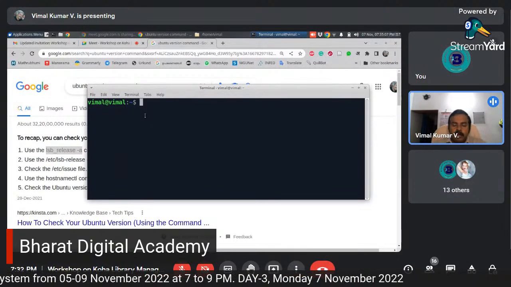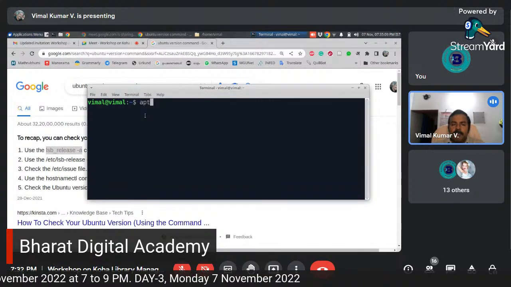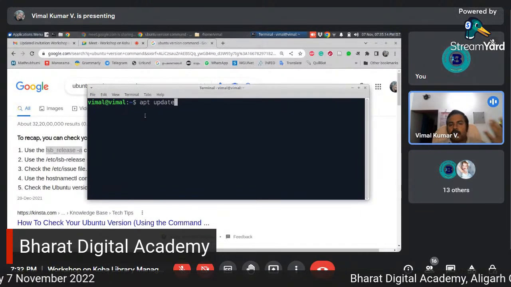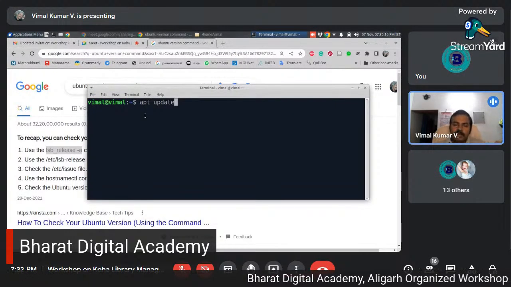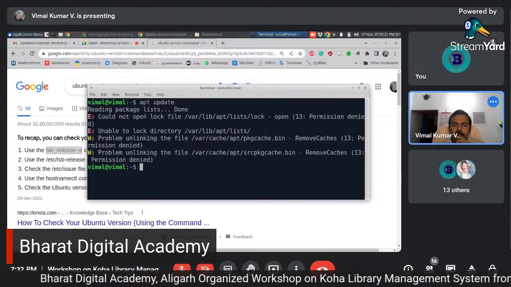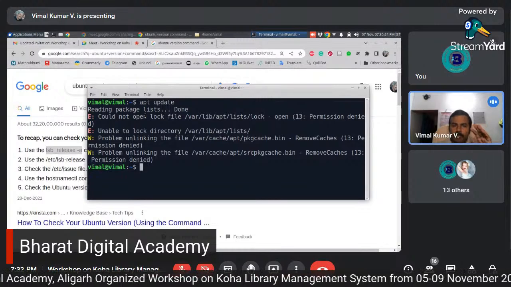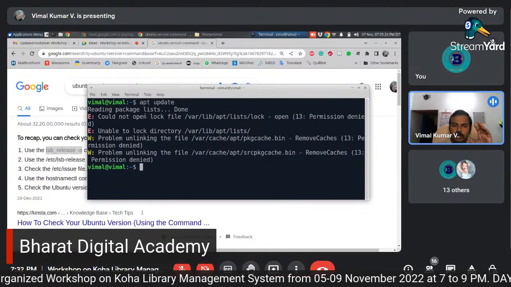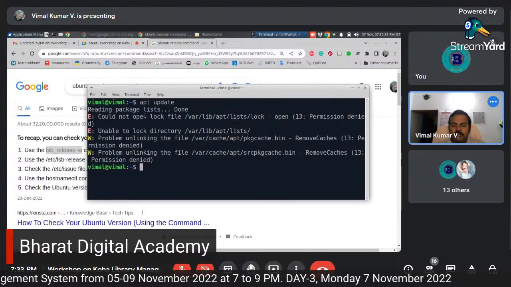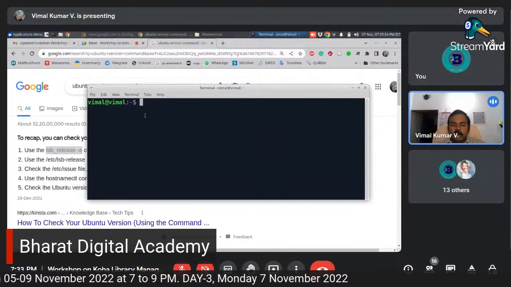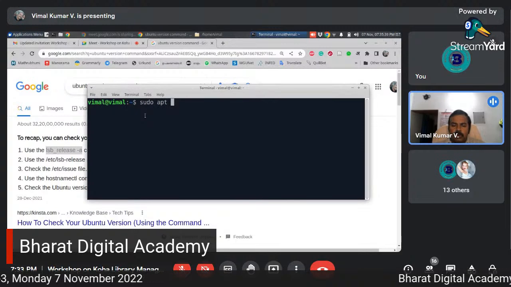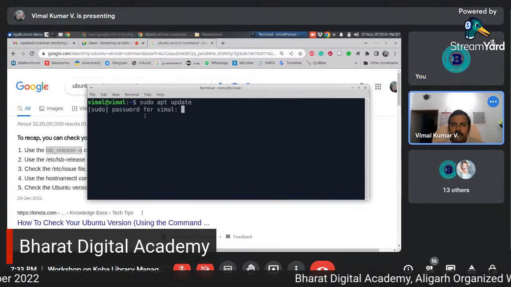For updating, the command is apt update. I am going to apply this command, apt update, without any administrative privileges. This is the command. I enter it. It says there is some problem, some error. I cannot apply it because I have no administrative privilege. To get administrative privilege, apply sudo, then type the command sudo apt update, enter it.